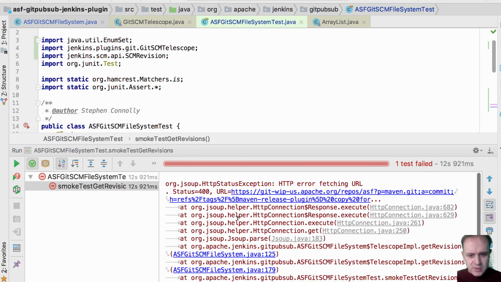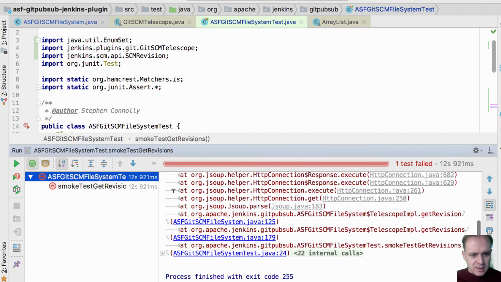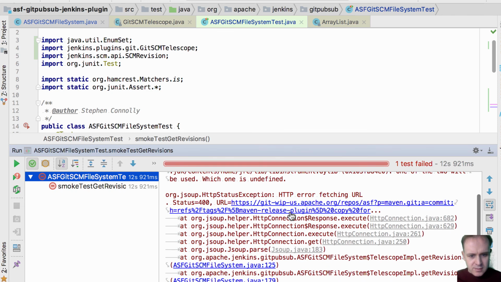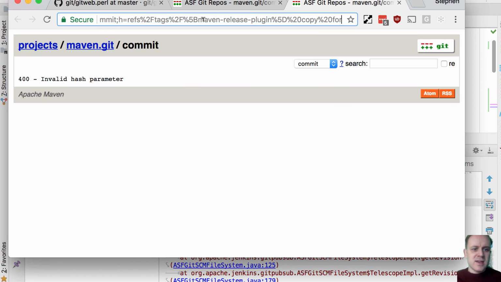So we have some issues fetching URLs. Interesting. So, error fetching URL. Maven release plugin copy, invalid hash parameter. Refs tags, this guy. Oh, great. That's been escaped.